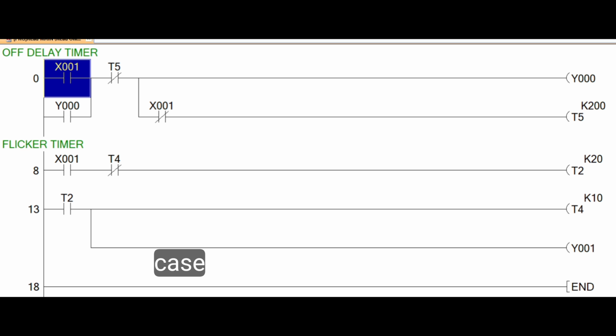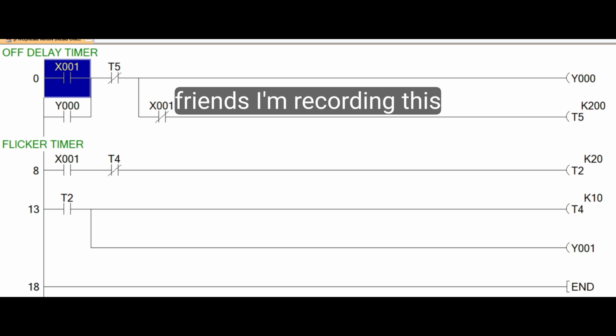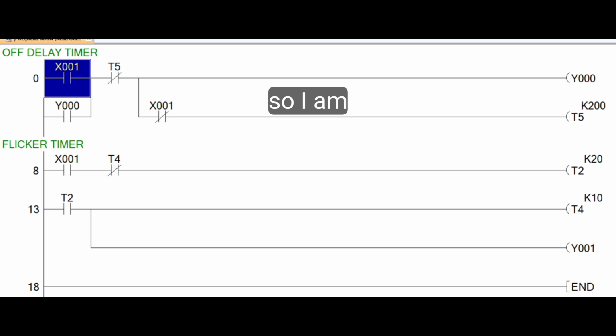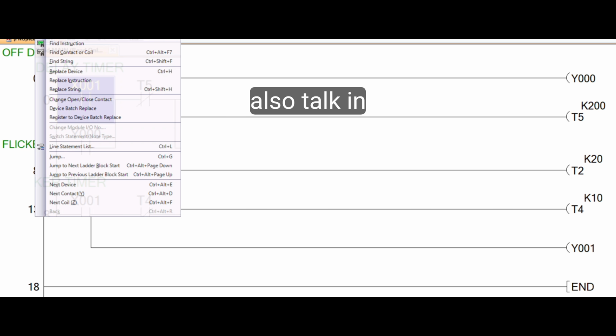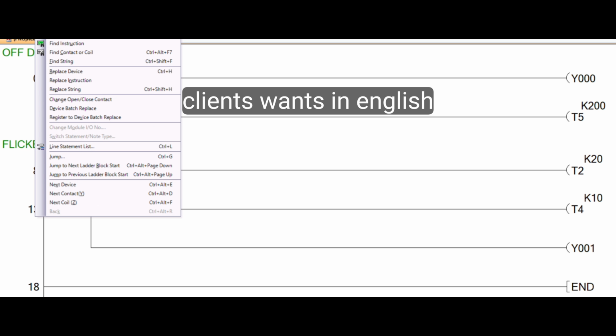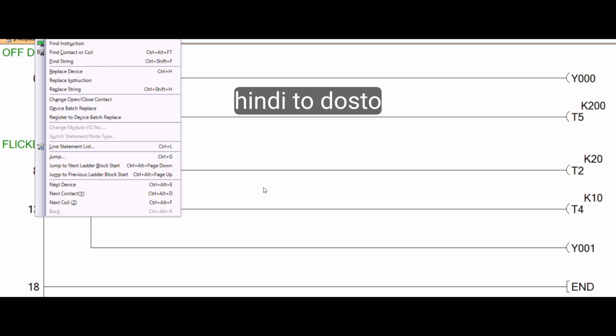In this case, friends, I'm recording this in English and also in Hindi, so I'm also talking in Hindi because some of my clients want English and some want Hindi.